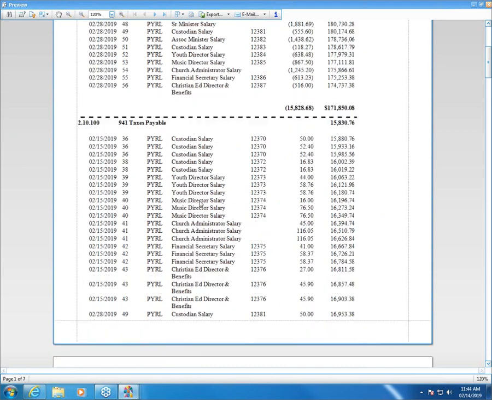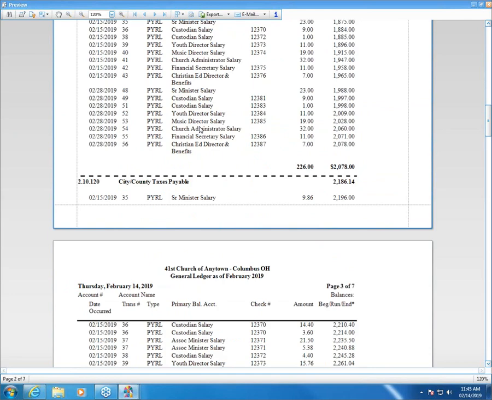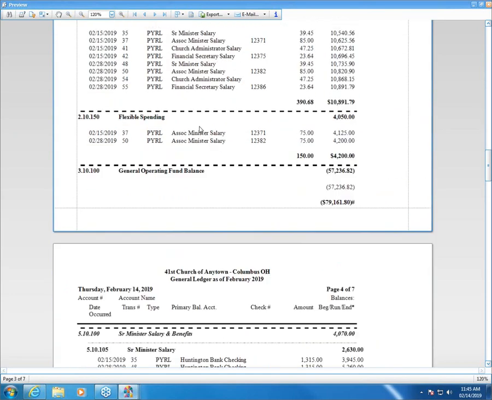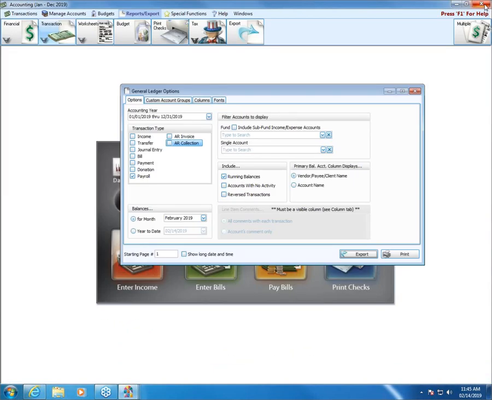So it'll show all my cash activity regarding payroll, my tax payments, debits and credits. Eventually, it'll move into my payroll expense accounts. Okay, so here they are. Here's all my payroll expenses.